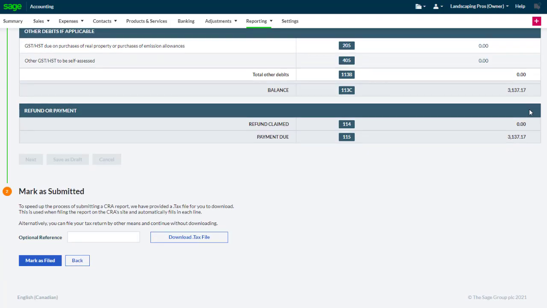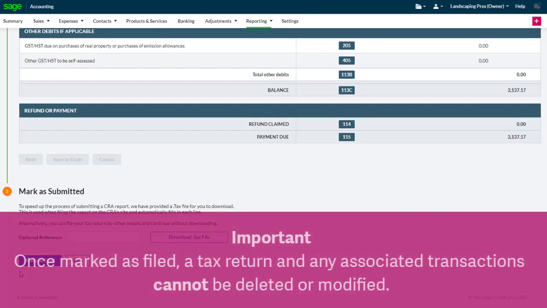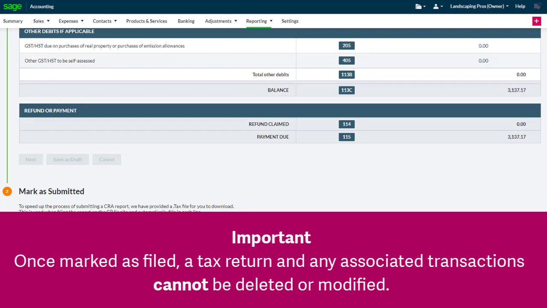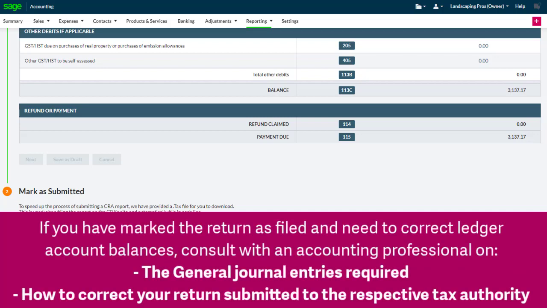Finally, once we've filed our GST/HST tax return with the Canada Revenue Agency, we can mark it as filed. However, before doing so, it's important that the details in the return are accurate and that you have filed the return. Once marked as filed, the return and any associated transactions cannot be deleted or modified in Sage Accounting. If you have marked the return as filed and need to correct the balances of your ledger accounts, you should consult with an accounting professional for more information on the general journal entries required and how to correct your return submitted to the respective tax authority.